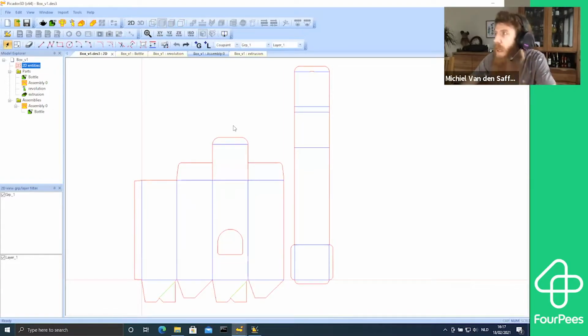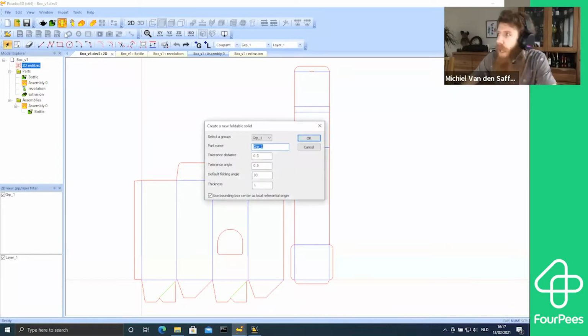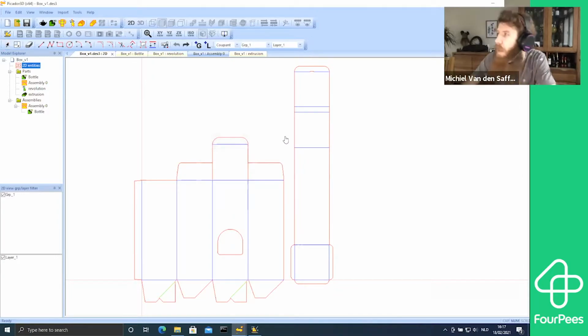But what we are going to use is the 3D fold up. And with that one, we can fold our crease lines. So I'll call this box because I want to have two different parts folded up. I can fold up my crease lines and create a 3D folded box from my drawing.